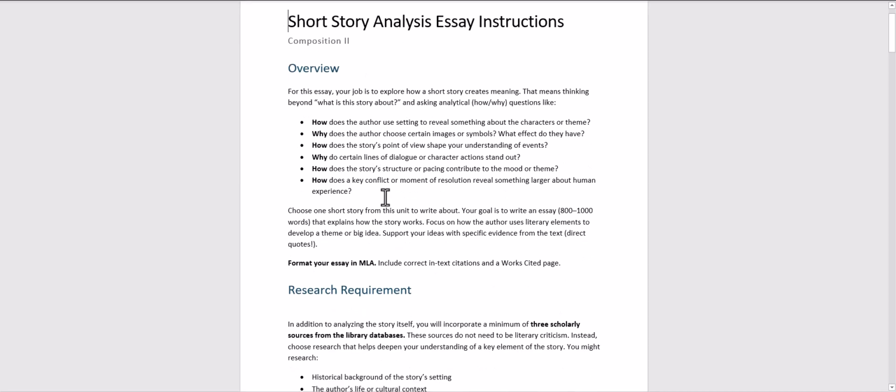You're going to choose one short story from this unit, one short story that we have read in this class to write about. If you want to write about a different story, you need to have a discussion with me first. Best idea here would just be to choose one from this class, because you already are having to read it and write a discussion post about it.